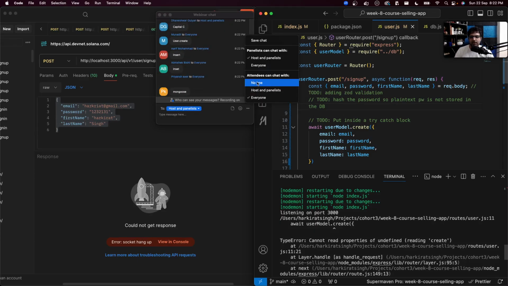Capital C someone said is wrong. Insert someone said is wrong. Email error. Nope. These are all incorrect. So that means you are not trying it out locally. If you were, you would have known. There you go.